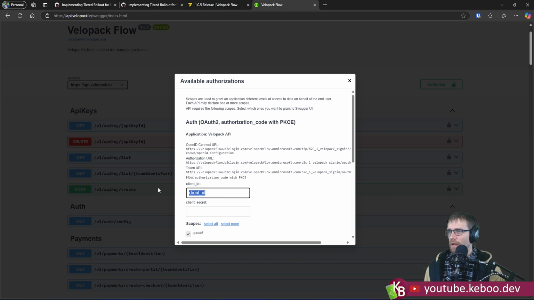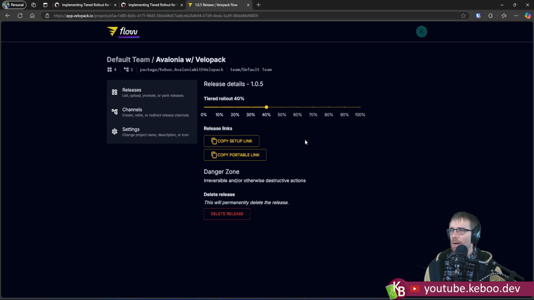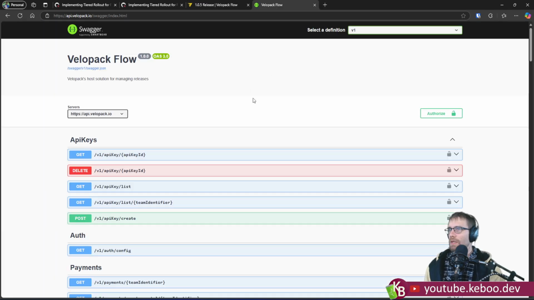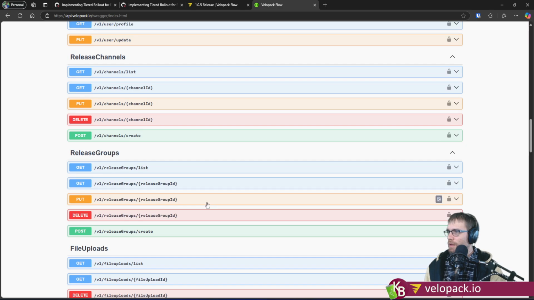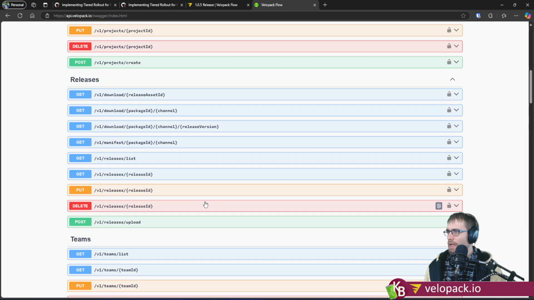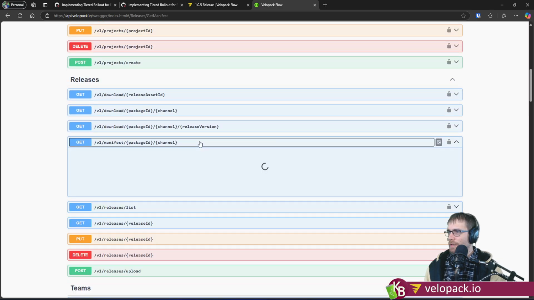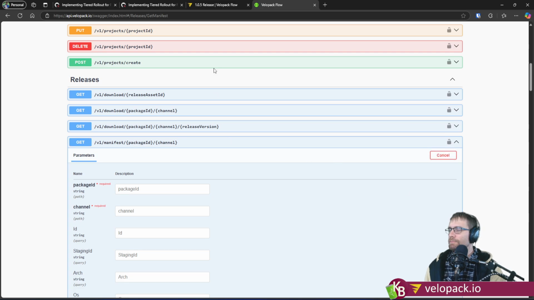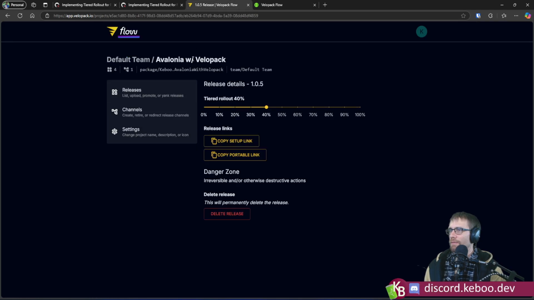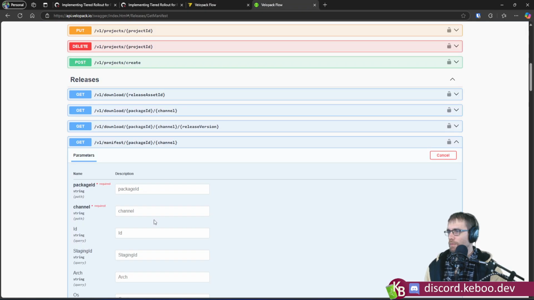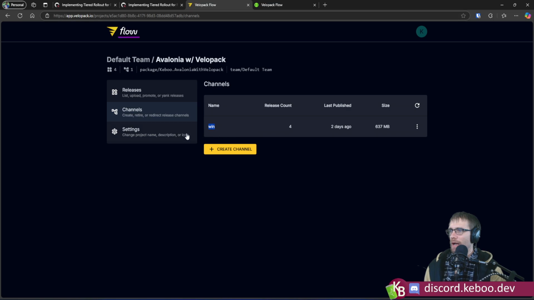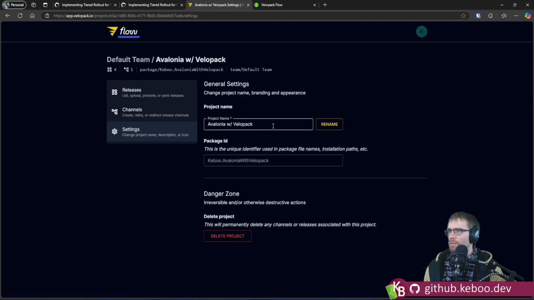Interesting. It doesn't actually have the client ID pre-populated anymore. Well, regardless, we can kind of find our way in since this endpoint doesn't require authorization. Where is my download manifest? Okay, so I need a package ID and a channel ID. So in this case, if we go back here, my channel is just going to be Win for Windows. And then my package ID, let's see here. Where does it show it to me? There it is. There's my package ID.